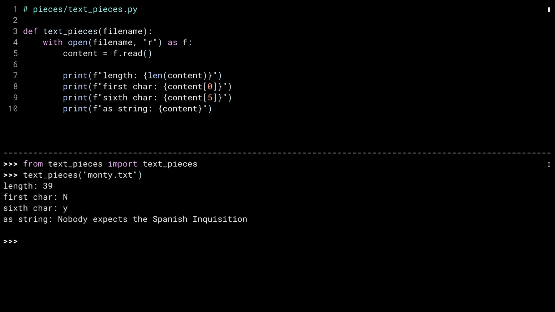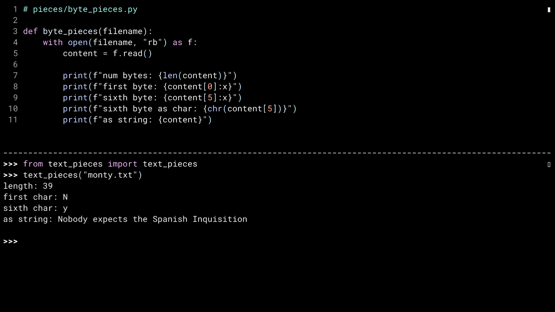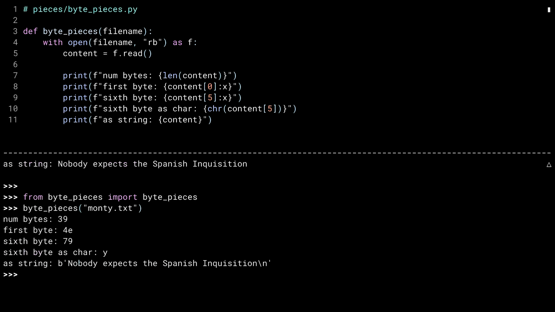Now for function number 2. This one's similar to the text case, but this time I'm reading the file as binary. Importing it. Running the new function on the same monty.txt file. Okay, 39 bytes, just like the 39 characters. That'd be that ASCII thing.